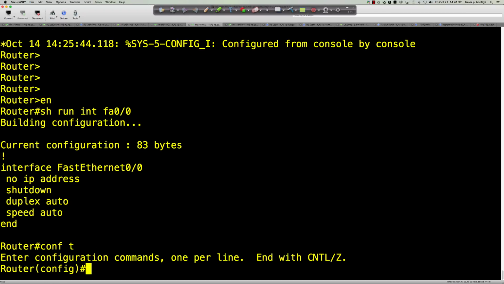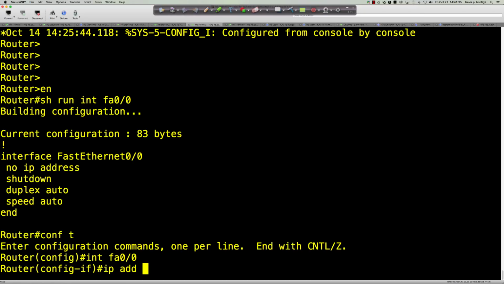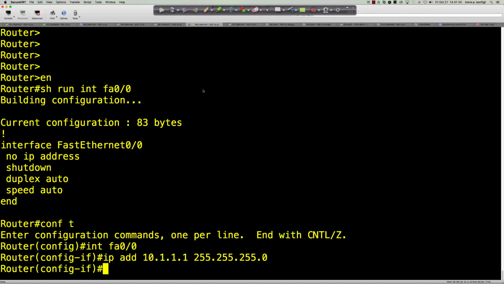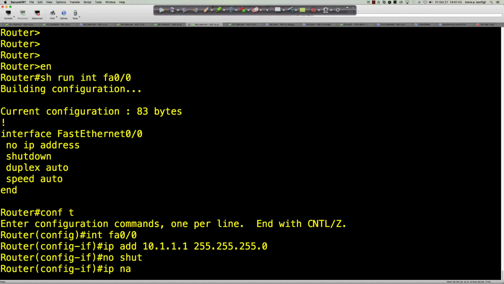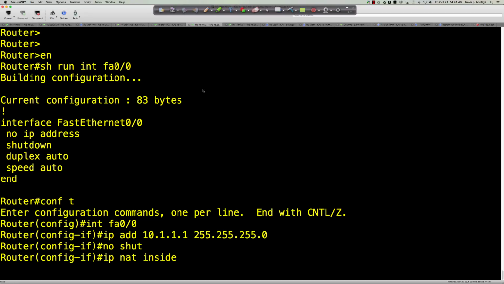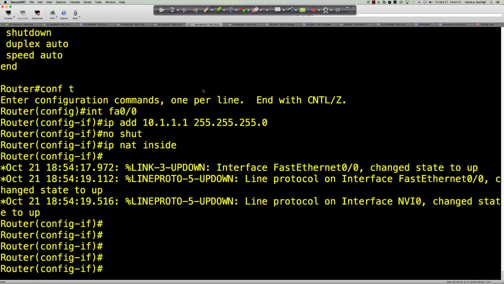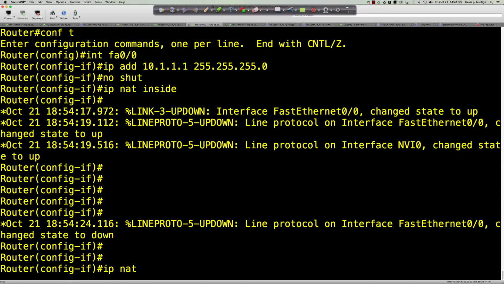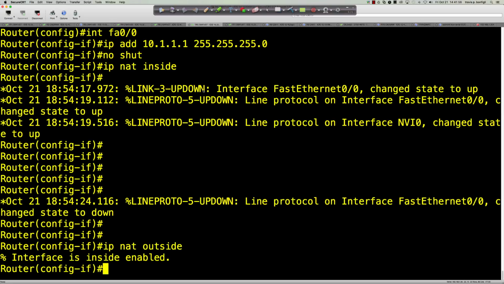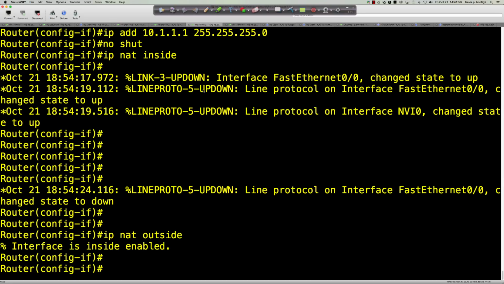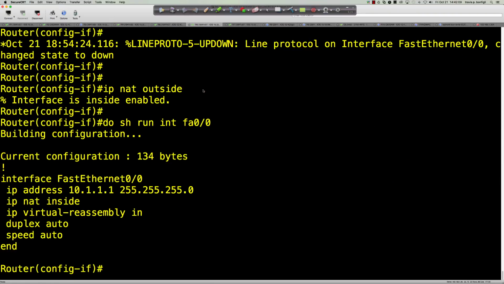So if I was to come into global config, interface FastEthernet 0/0, and say IP address 10.1.1.1, make it a /24, and say no shut, and say IP NAT inside. We'll give it a second, because we should see an error message here. I'm hoping that I'm not going to have to fully configure the interface. And then say IP NAT outside. There we go. That's what I was looking for. So you can see it says interface is inside enabled, so it's not going to let me change it. Do show run interface FA00. We've got that inside statement already there.